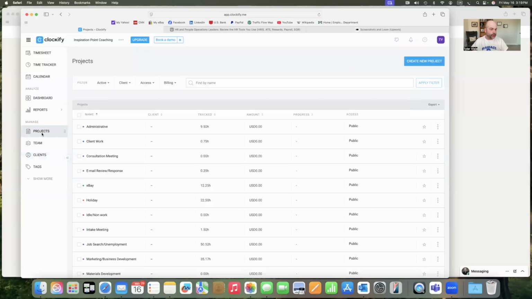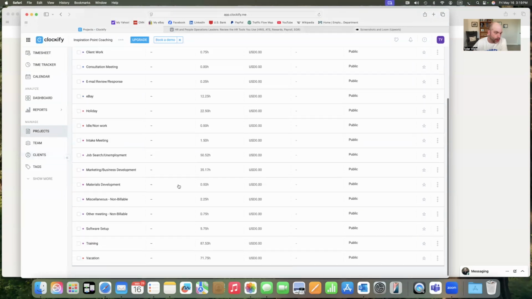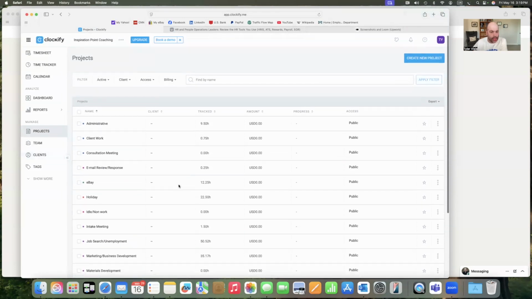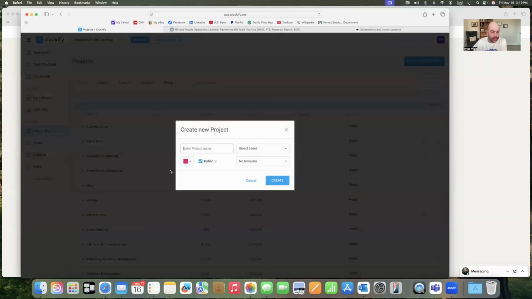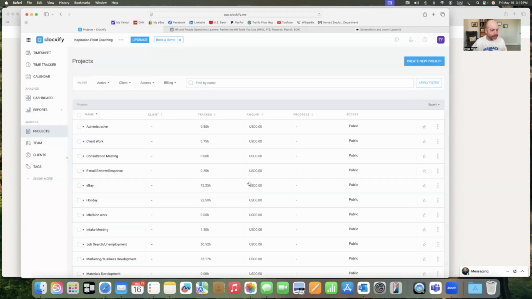Okay, so for an administrator, under manage, I go to projects. Here is a list of all designated projects. And as an administrator, if we want to create a new project, we can click here, and that will give us the opportunity to do that. And you could designate color codes. So we have designated purple to be non-billable activities and blue to be billable activities, in addition to other color codes.